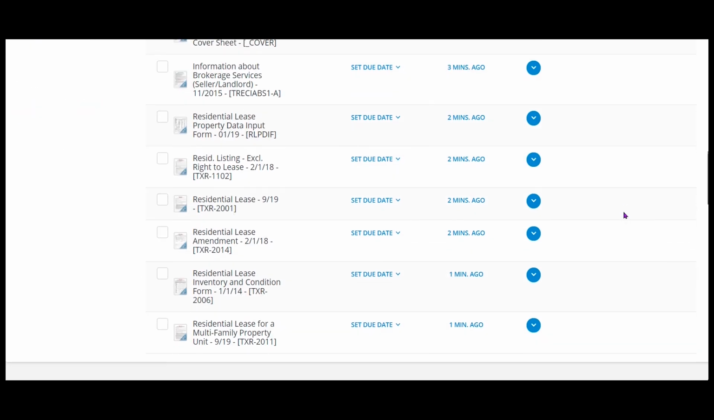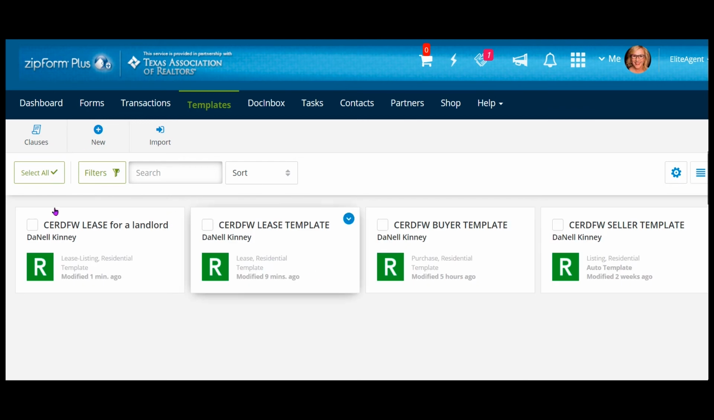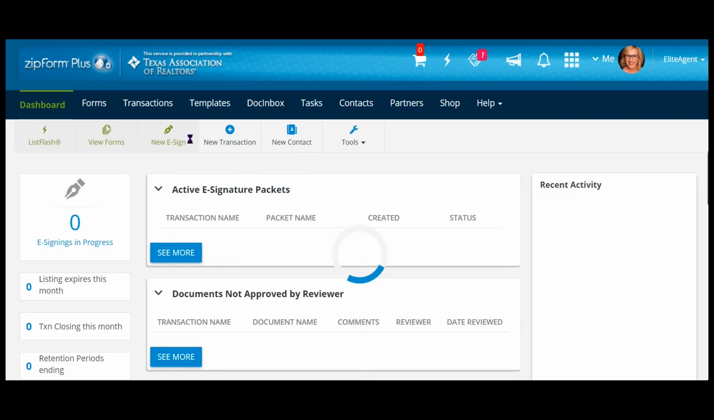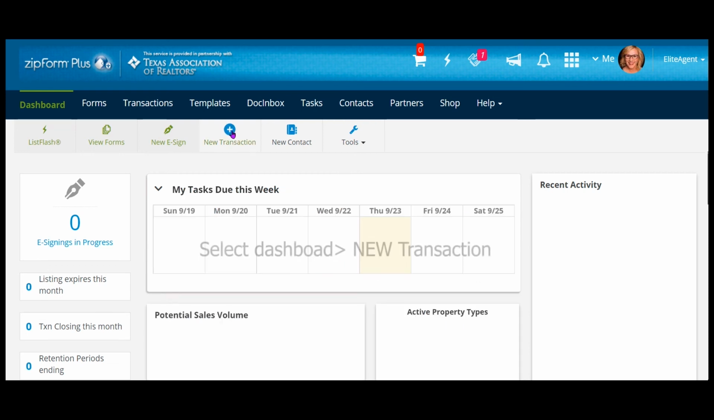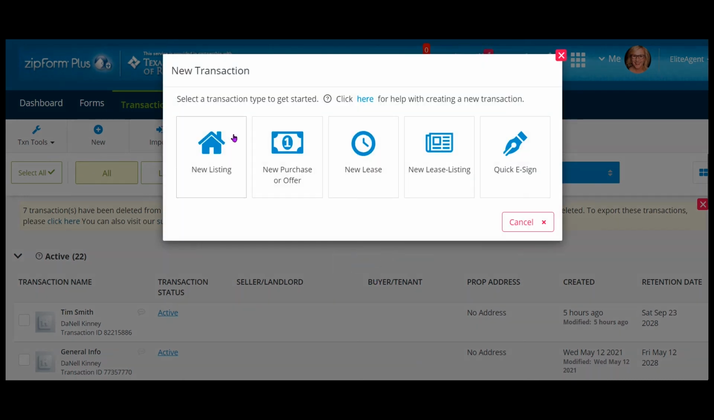So once you've completed your template, you've got it ready to add. So here you would just go ahead and select back to the list. This takes you back to your template list. Now if I wanted to start a transaction, I would go back to my dashboard. I would select New Transaction and then select the appropriate template that I wanted to use for the transaction, whether I represent a seller, a buyer, a landlord, or a tenant.